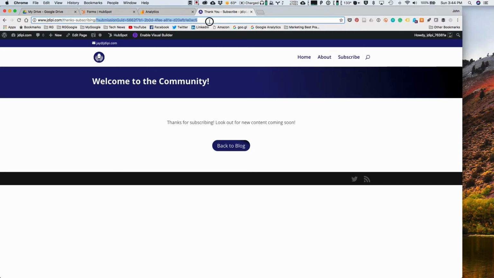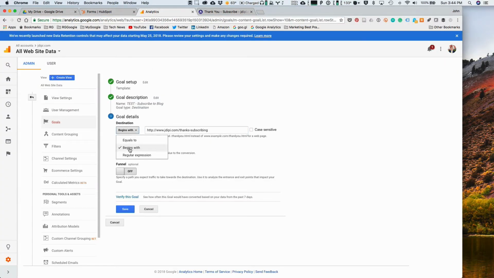Because this is a HubSpot form, there's a lot of appended parameters on the end of this URL, and this is going to be unique for each form fill. If you're using something like MailChimp or other automatic form generating services, then you might have difficulty with parameters like this. So it's really important when we're in analytics, we want to use begins with instead of equals to, which looks for an exact expression or string or a regular expression.